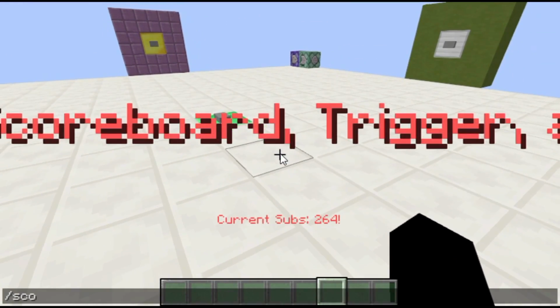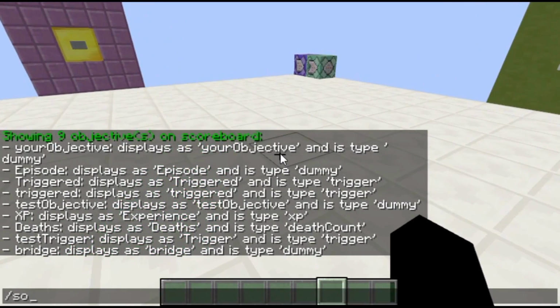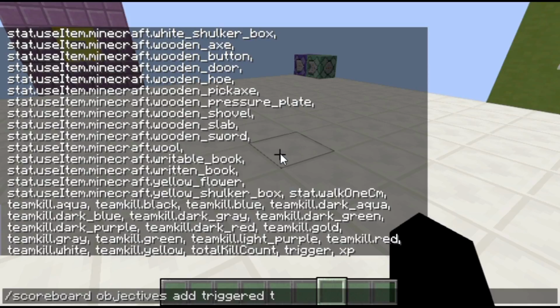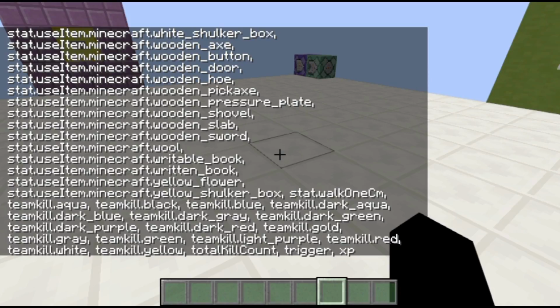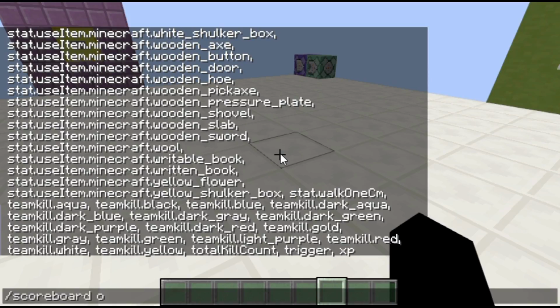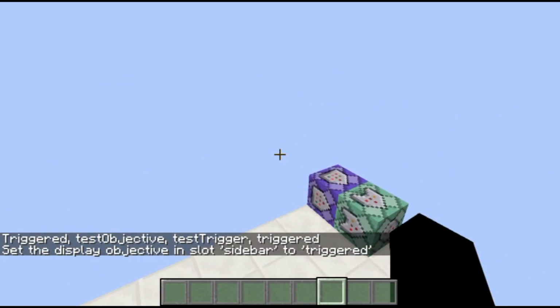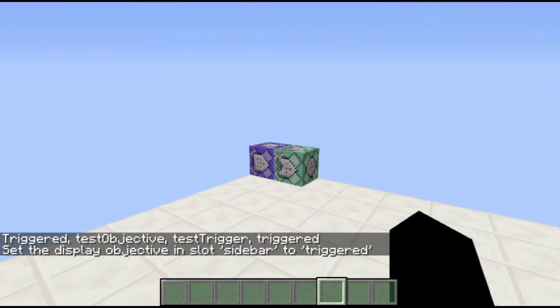Moving on, we're going to be moving on to trigger, and what I did is I did scoreboard objectives add, and then I made one called triggered, and then, sorry, I keep forgetting that when I press tab it does this, but anyways, I set the type to trigger, and yeah, pretty simple, and then I'm going to set the sidebar to trigger.